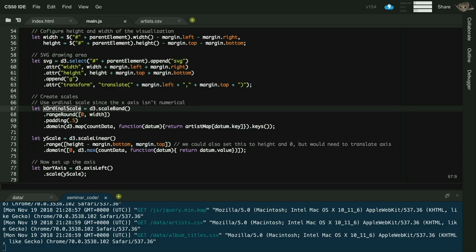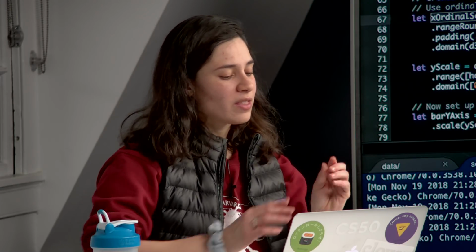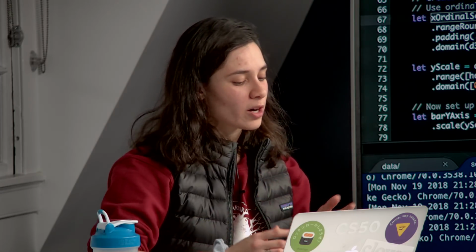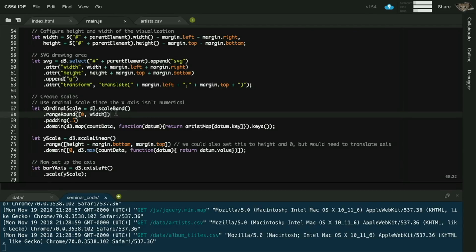Ordinal scales are a little bit more tricky in D3, but it's worth knowing how to use them if you ever want to visualize something that isn't numeric. Ordinal scales will do the following. They will figure out for you how many items you need to display. They will figure out how wide each one of those display items needs to be, so in this case our bar width, and they will figure out the space that needs to exist between each of the bars to make all of this work.